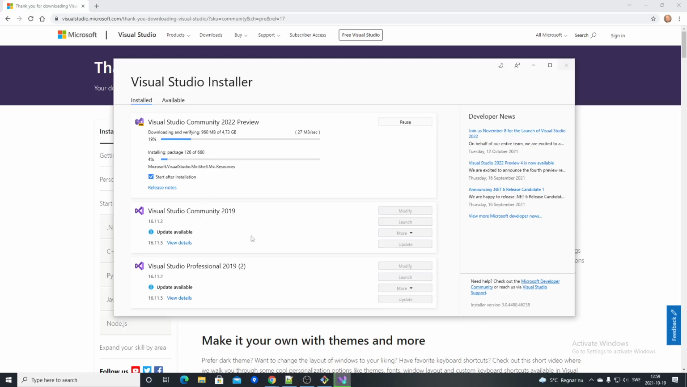We see also which components are already on my computer, and we have Visual Studio Community 2019 and Visual Studio Professional 2019. So all three Visual Studio alternatives can reside side by side on my computer. Okay, so we'll leave it alone for the time it requires to download and install, and we will come back eventually when it's done.